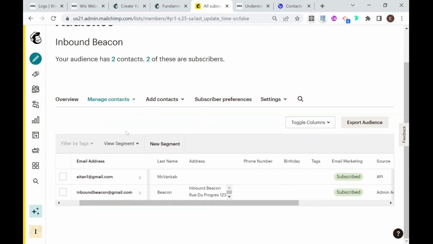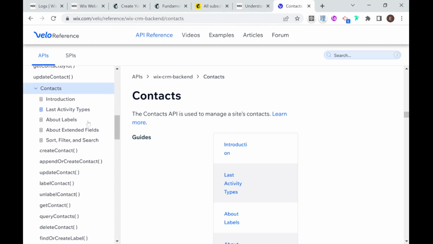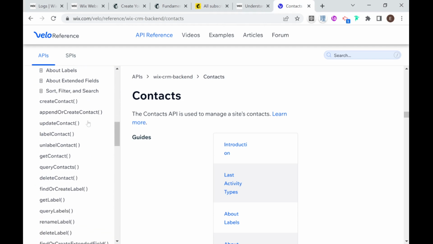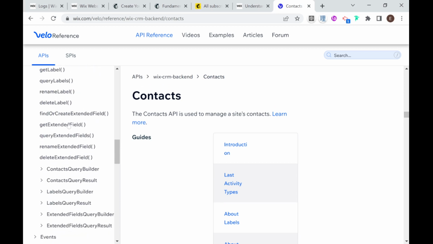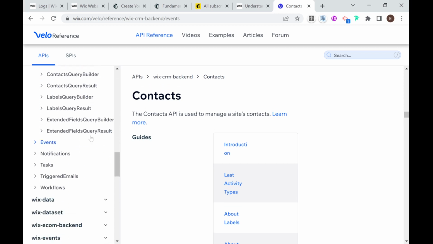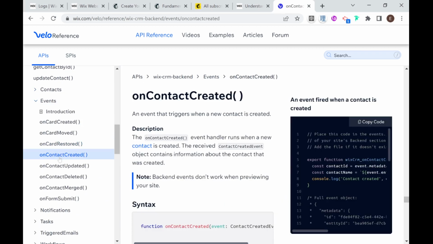And now we just need to create the automation part so that whenever a new contact is added to our website, it adds it to this list. And the way we're going to do that is using the Contacts API. If you take a look here at the Contacts API for Wix, you can see that we have something called events. One of the events that we have is on contact created. And we're basically going to use this event to automatically generate our contacts in Mailchimp.